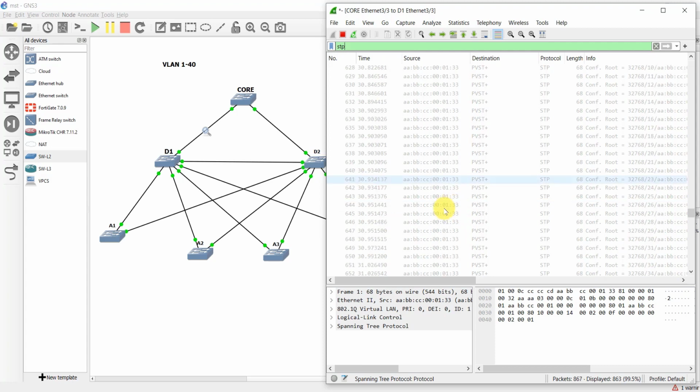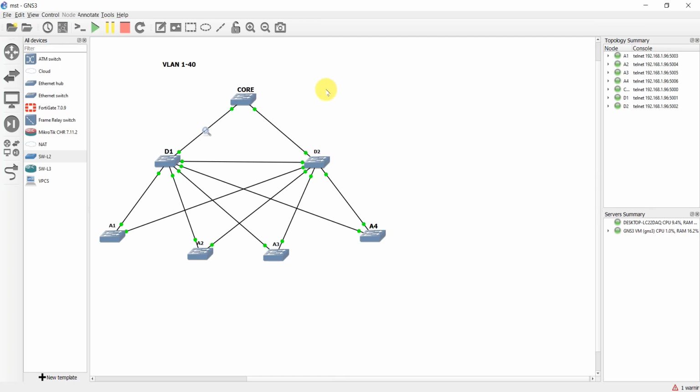So what's the solution? As I just told you in this video, we're gonna launch MST. So the solution is MST instance. We're gonna enable MST in all switches manually, and all the VLANs are going to be mapped in instance.